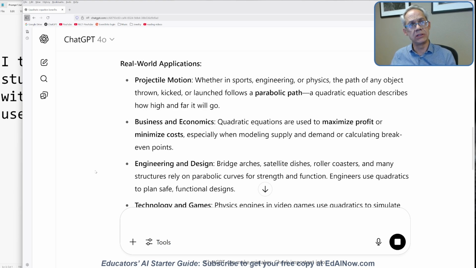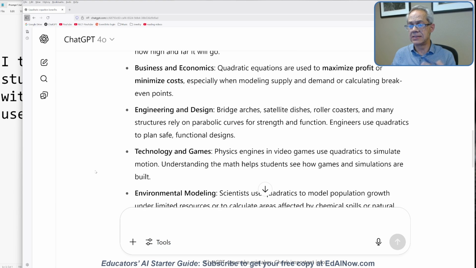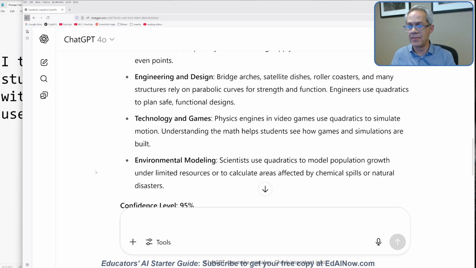Projectile motion, which is, how high does the ball go when you throw it, and how long until it lands, and how far does it go? And business and technology and environmental modeling and so forth. So there are some real uses for this process. What we can do is figure out which of these areas students might be interested in, and we can use that in the next step of our instruction.